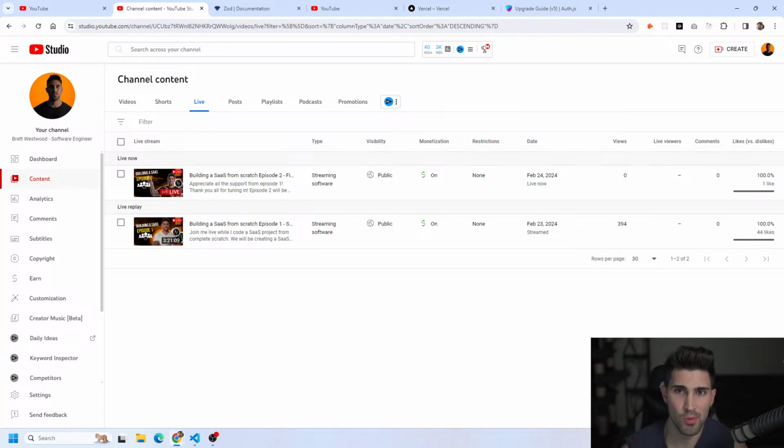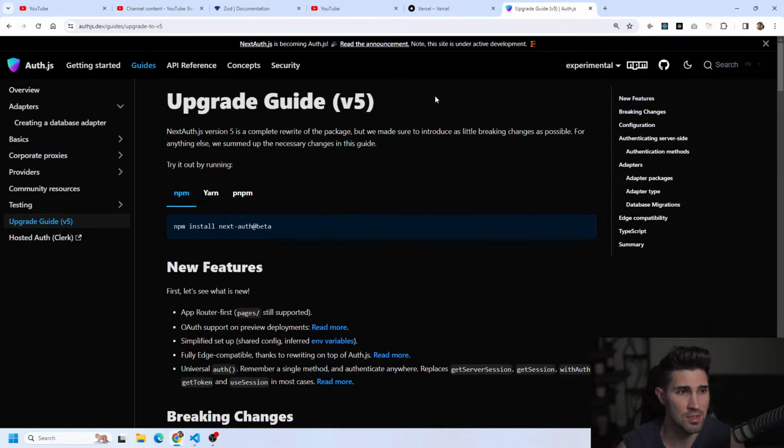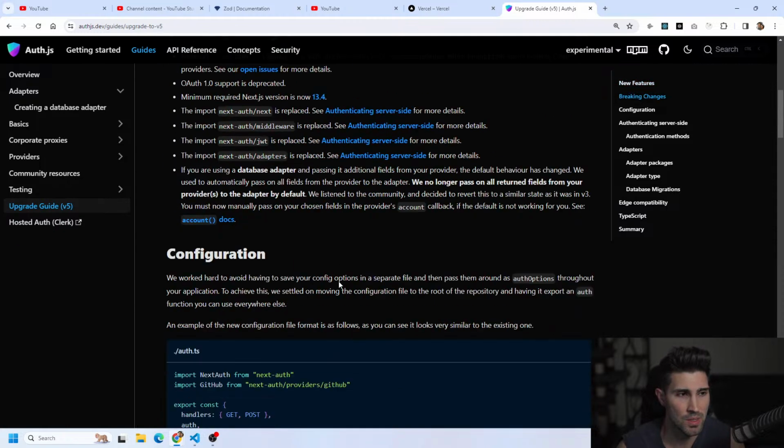But pretty much where we left off in episode 1 was we created a Next.js application. Then we started working on the register page, and we are working on it through Auth.js version 5. So if you're not familiar with it, we're using Auth.js version 5, which is in beta. We installed the package right here.